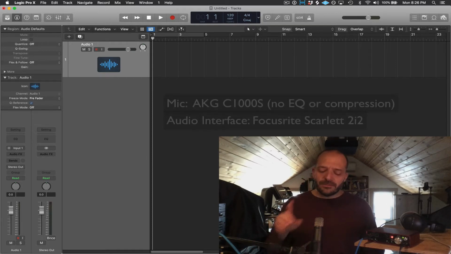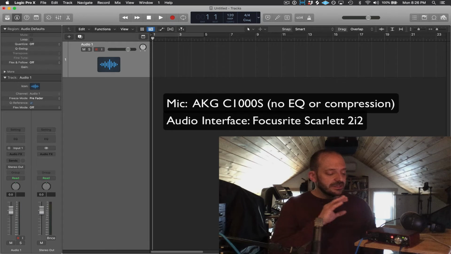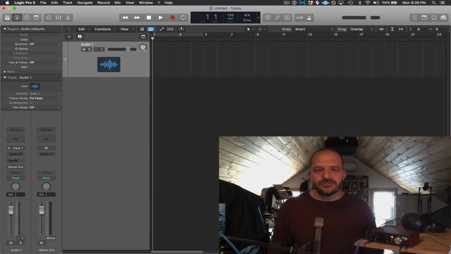I'm going to be recording my voice with a mic using a Scarlett 2i2 audio interface, but I think most of the concepts I'm going to show you will work for any audio interface and any other type of recording method, such as direct in recording with a bass or a guitar, or recording instruments such as synth or keyboards.